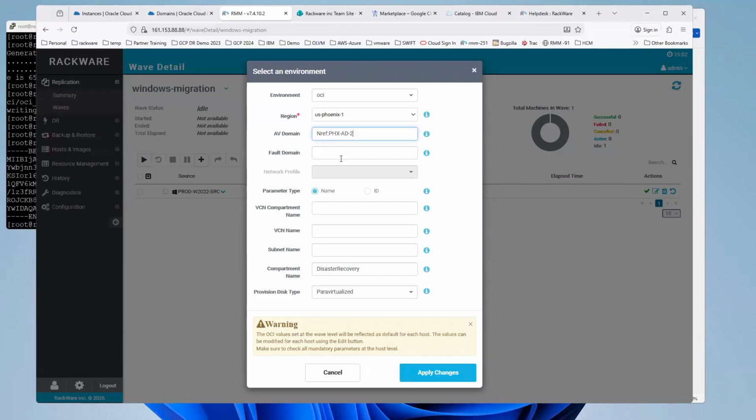We don't need a fault domain. If your VCNs are within a different compartment other than your target compartment, then you place the VCN compartment in there so we know where to look for those particular VCNs. And then you give it the VCN name. And you can do this all by IDs also by selecting ID. So I want it to attach to this VCN, which happens to live in that compartment. Just keep it simple. And this subnet, disaster recovery, and I'm going to use a default provisioning type of paravirtualized.